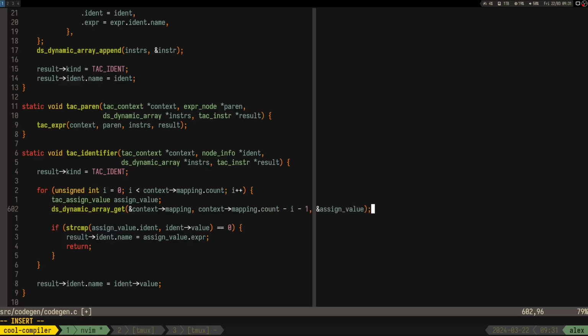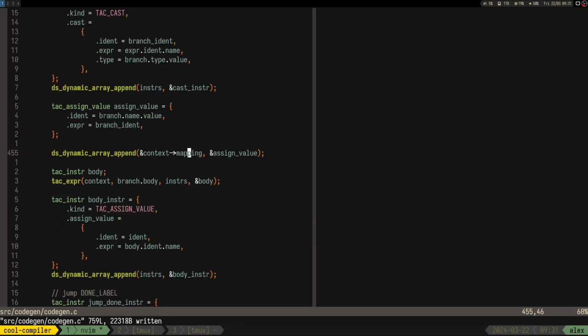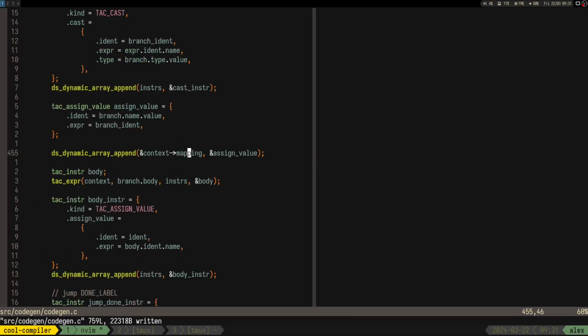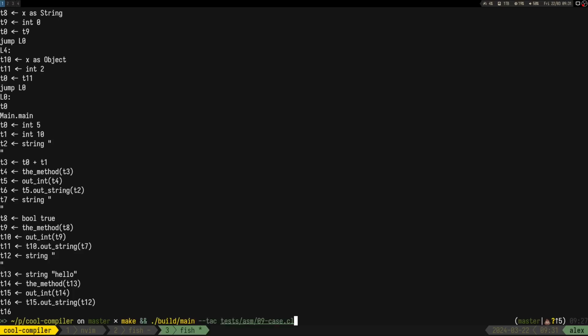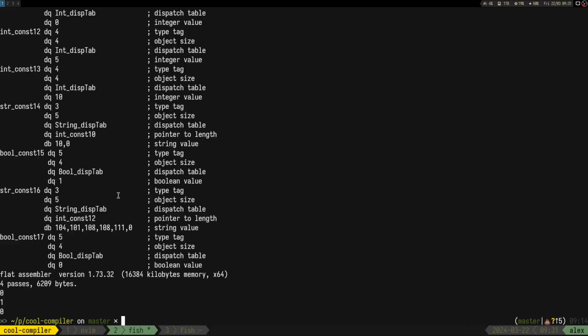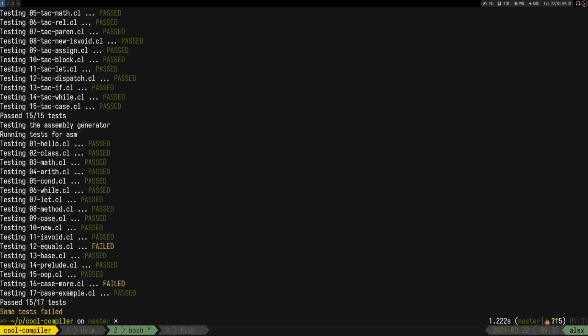Mapping count minus 1 minus I. Because each time we add something to this thing, we actually overwrite its value. It's like we shadow it, right? Let's see now what happens if we take a look at the three address code. So here it's fine using T7. Okay, and if we run this back, oh my god, it works. It actually works, even on the last one.